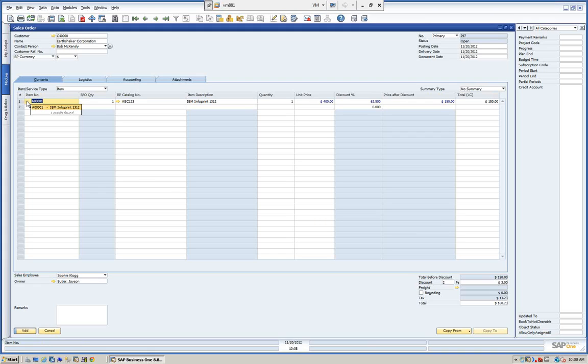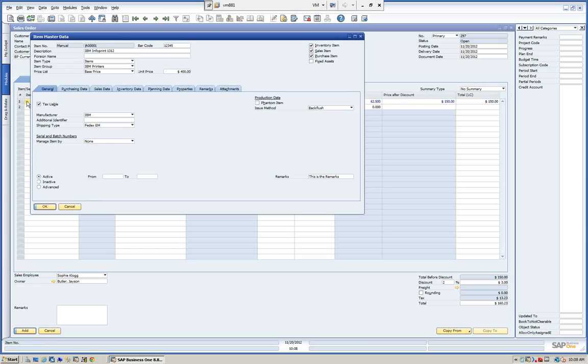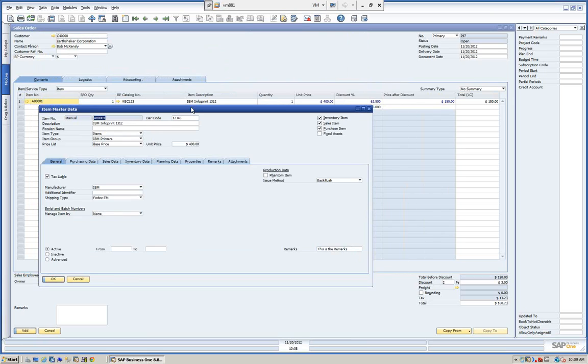Again, if we look at the item itself, you can see here that we're running a special price, and it's going off the list.